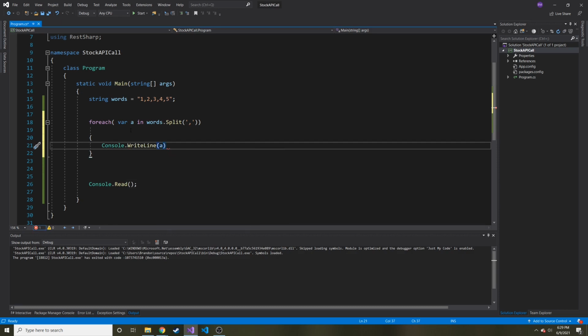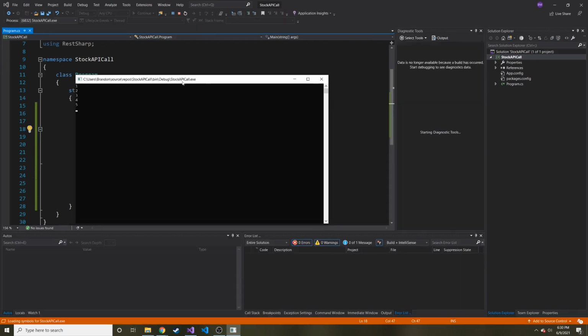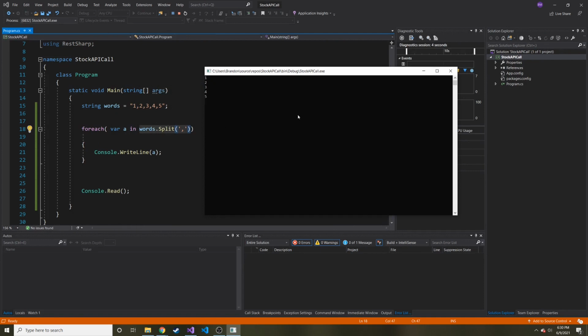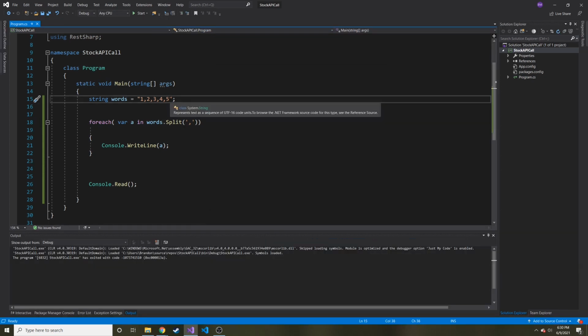and print out a. What this is going to do, like I said, is return a string array, and we're going to loop through it and display every part of that new string array. Let's start this and show that off. Now we have 1, 2, 3, 4, and 5 because we used that split, turned it into an array, and then looped through the array showing each value in that array. Makes sense.